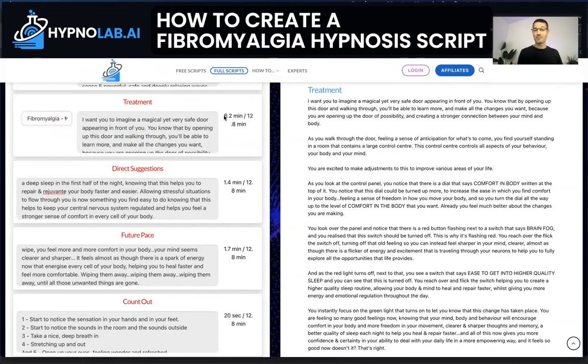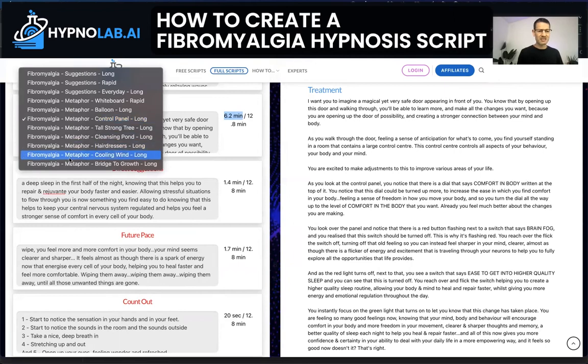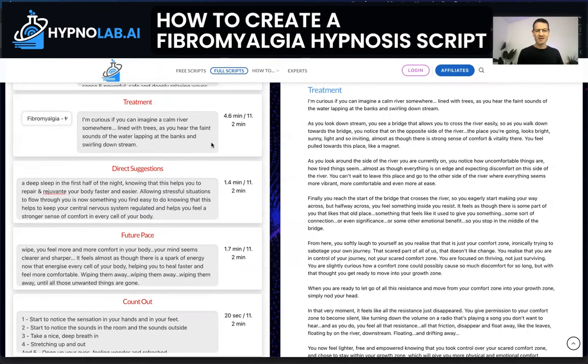Let's see. So the control panel is quite a lengthy one. As you can see, it goes for 6 minutes. So that just bumped it over 10 minutes. So we won't go with that one. What we'll do instead is let's do the bridge to growth. About 11 minutes. Okay, slightly over.